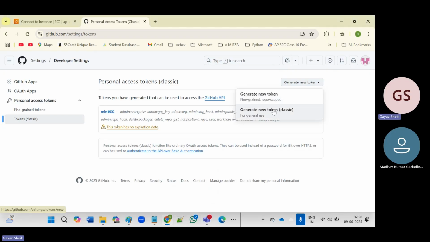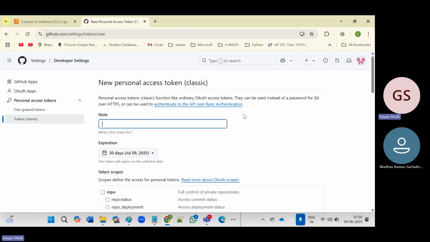Generate new token classic. Okay, I'm taking it for general use only. So the classic token I'm taking. Here, what is this token for? It is like a token name I'm giving. For my token, today's date I'm giving: 090625. Here expiration, you can see 30 days.